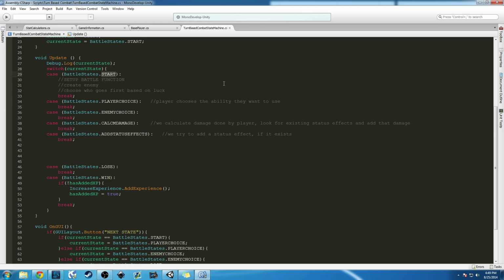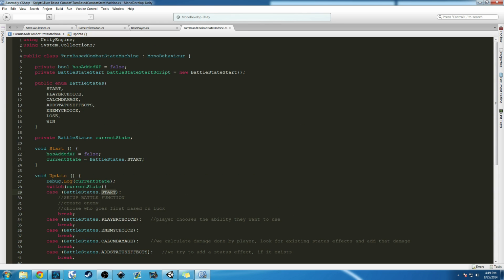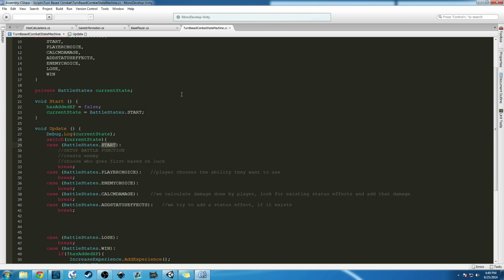So what we did is we started on our battle state start. This is where we're going to create the enemy, set up the battle, and then choose who's going to go first. And I decided that the first person to go is going to be based on our luck stat.